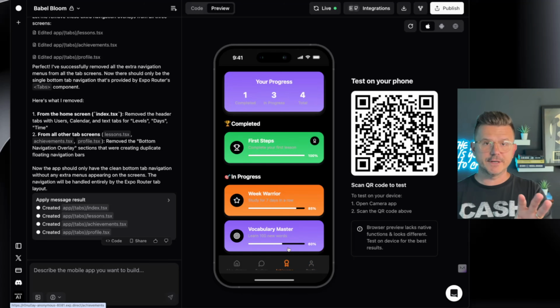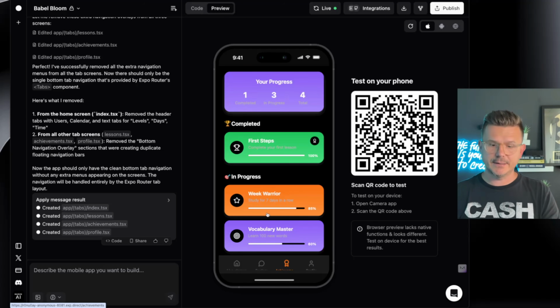So the one thing that's different is inside the browser, you're not going to see the animations. That's why I always recommend take your phone to see the actual smoothness of the animations.